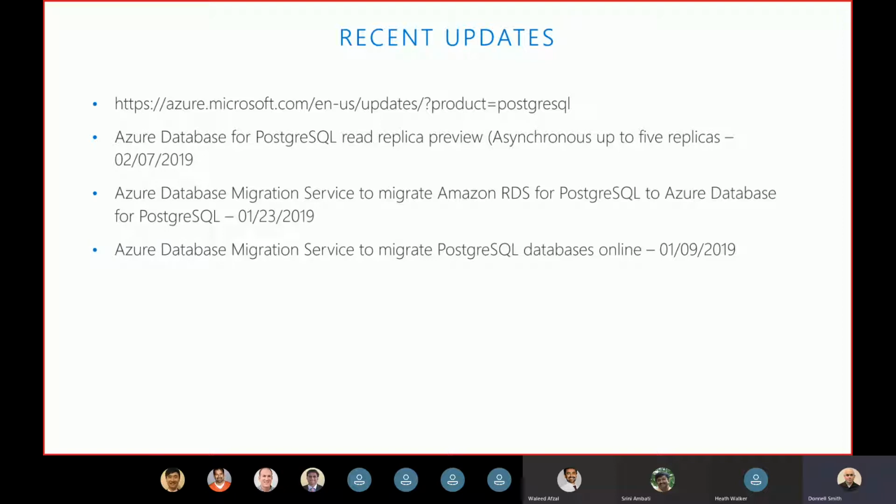The most recent one is from February 7th, where it was announced that Azure Database for PostgreSQL would have read replicas. This is in preview, with the ability to have asynchronous read replicas, up to 5 replicas. That is more of a manual configuration process, but that is a feature that was recently announced.